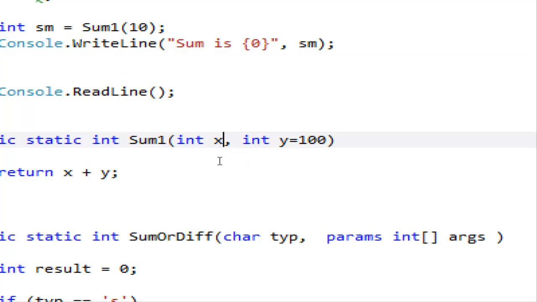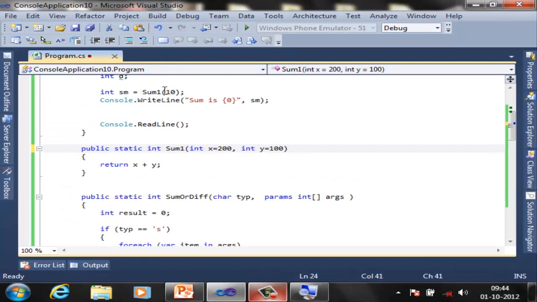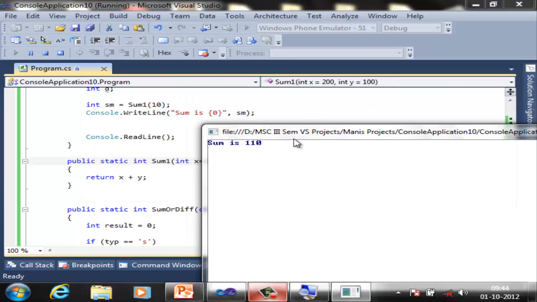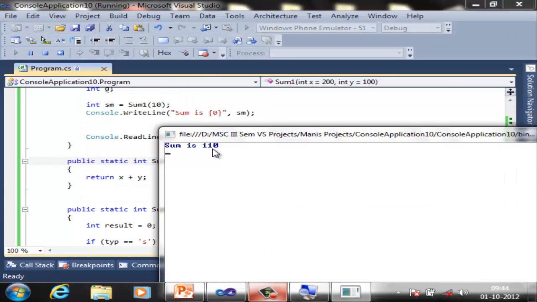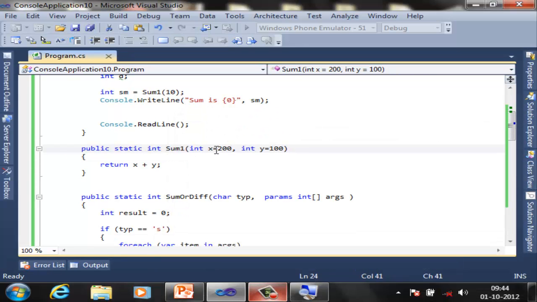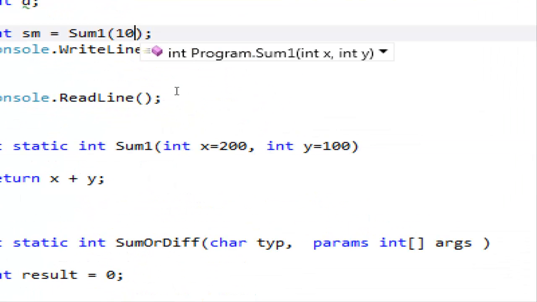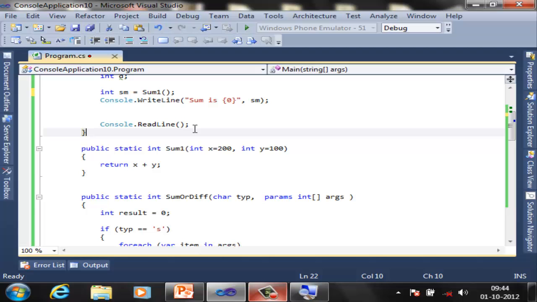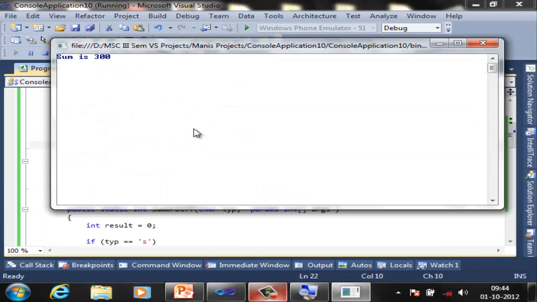Now the next question is, can I put the default even for x? So I'm going to say x default is 200. Here, if I run this, what will be the value? I'm supplying 10 here for x. Let me run it, and you notice that it has taken the default for y, that is 100, and I supplied 10, so 100 plus 10 is 110. Now what if I say I will not supply anything, take both of them as the default? If I run it now, you notice that it is 300.